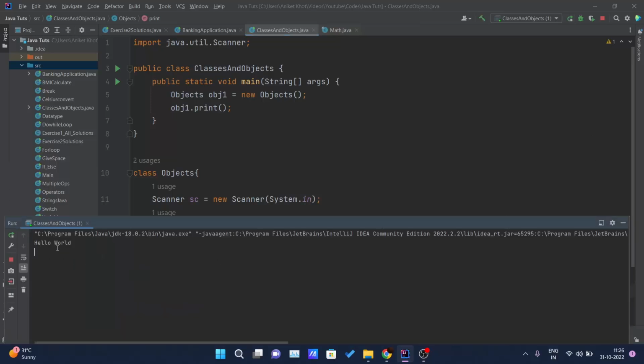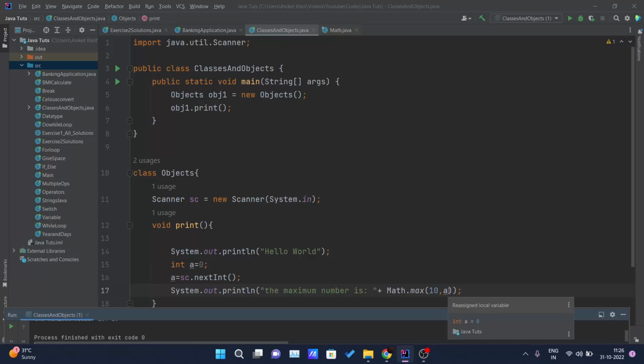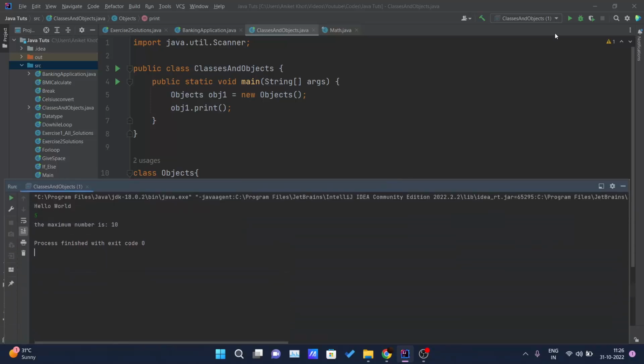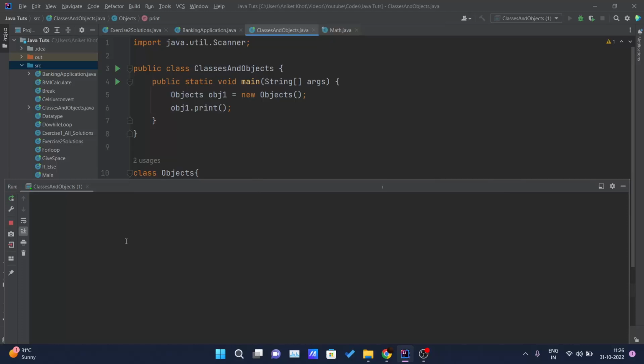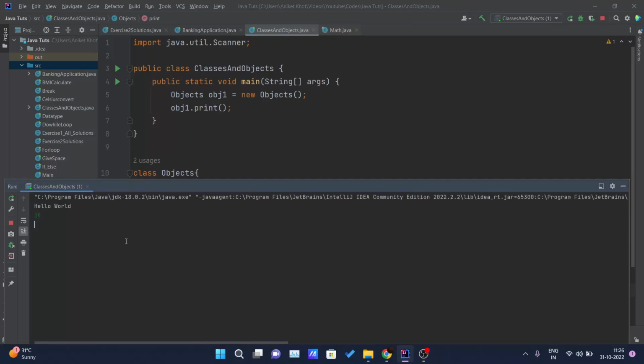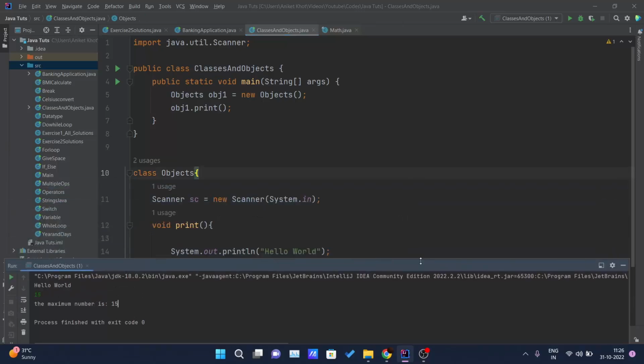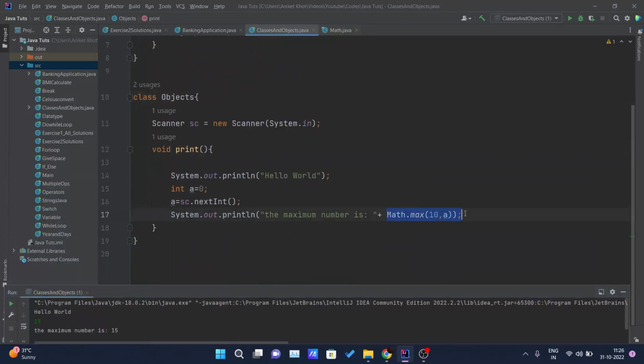Let me just run this. Here you can see hello world is getting printed, and it was asking for a number. So if I enter 5, it should give me the output. The maximum number is 10, because when we compare 10 and 5, 10 is the greater one. Let me run it again, and I will give input such as 15. Here you can see the maximum number is 15, because 15 is greater than 10. So this is an example of the predefined methods, and for the user defined methods we have already done it. Here you can see this is one user defined method.